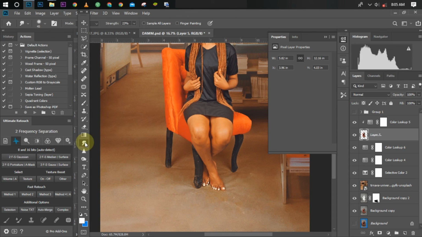So I'll go to my smudge brush. I think the strength is okay. I'll increase it. Let me zoom in so that I can see what I'm doing right now.